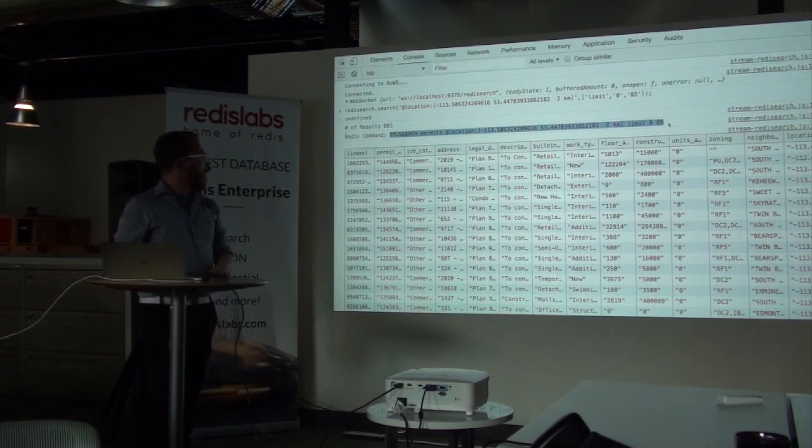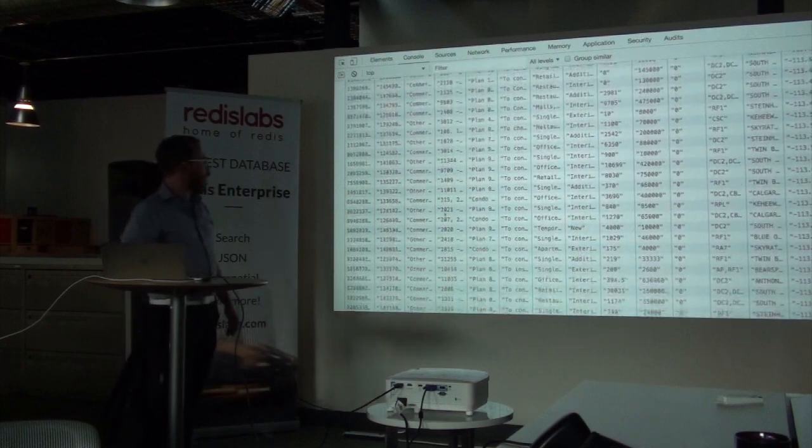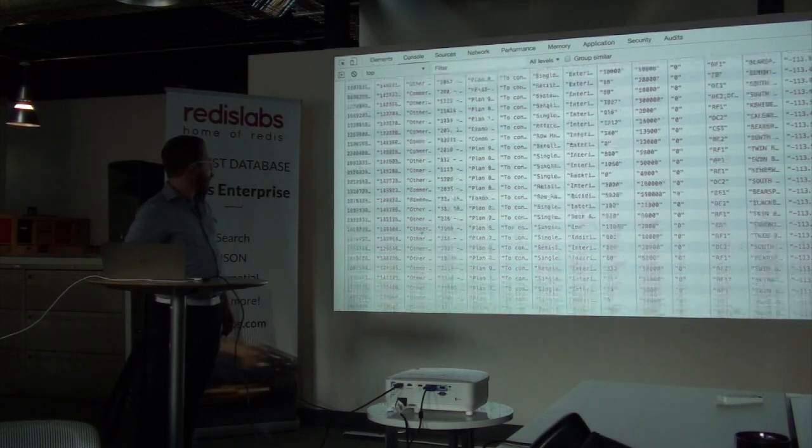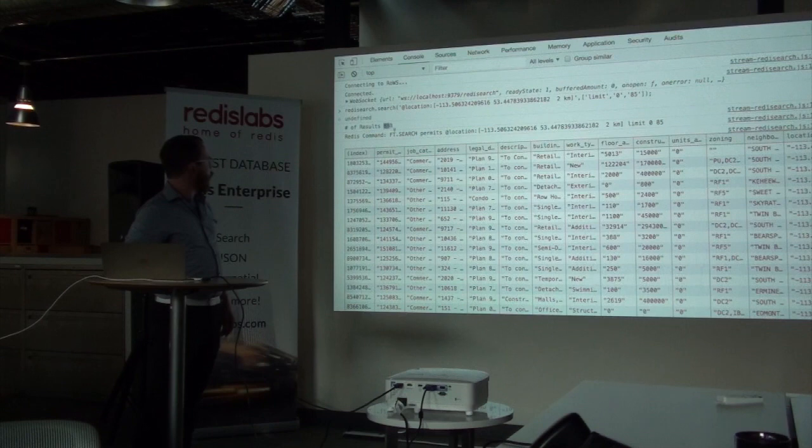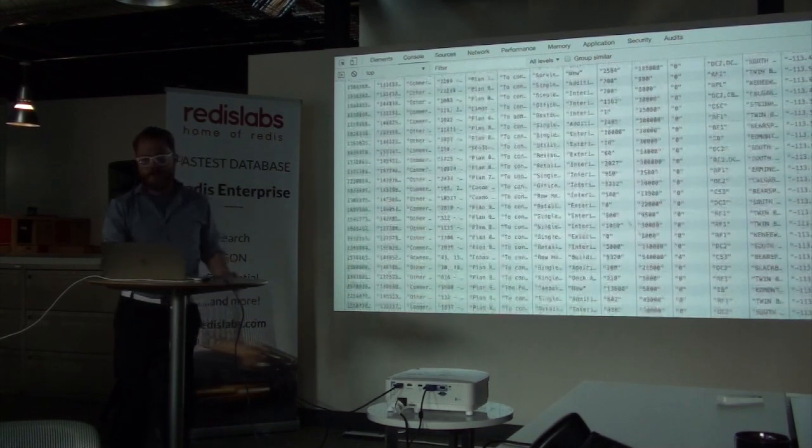So you can see it's pretty similar. I just did a little bit of a thing around it. So we got a lot of results here. This is 883 results, and I'm only showing the first 85.